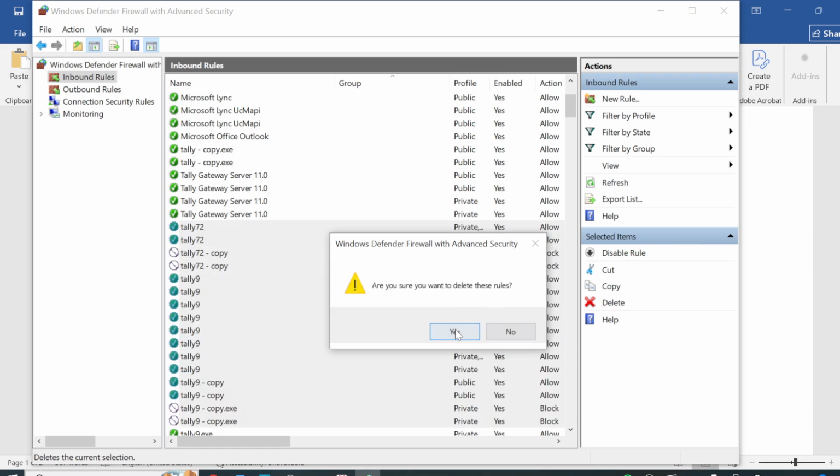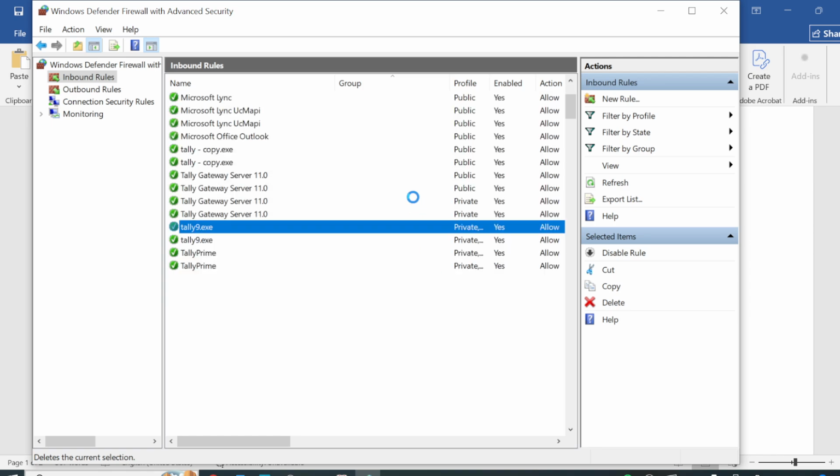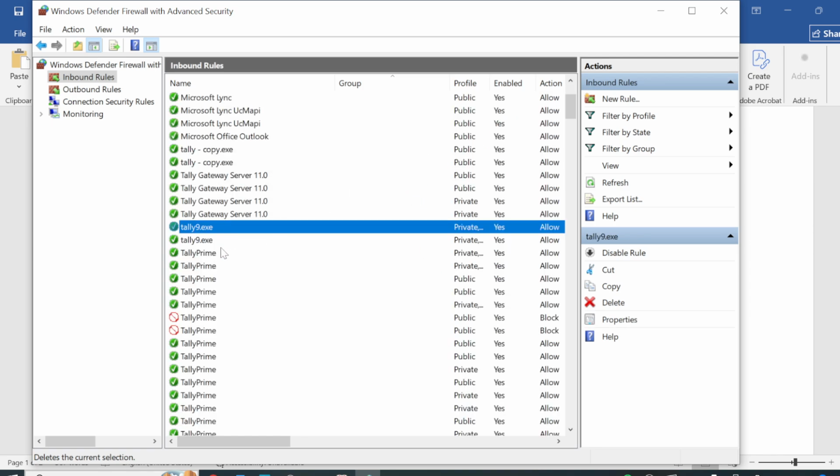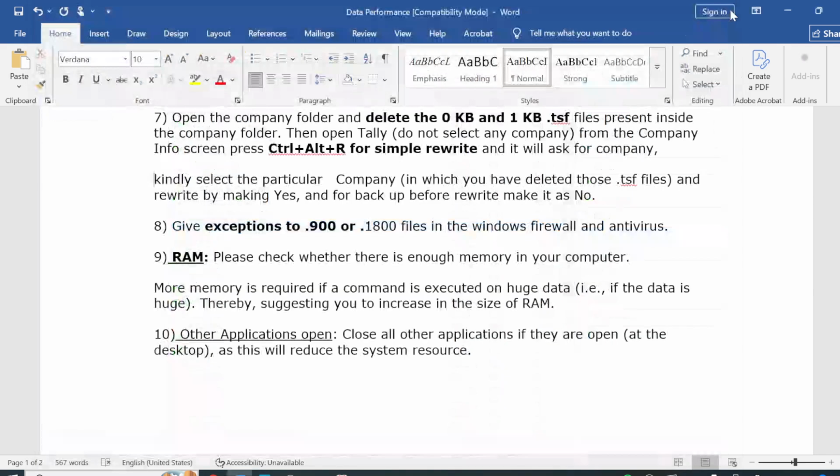You need to add an exception in your antivirus and in your firewall. This also affects your performance.